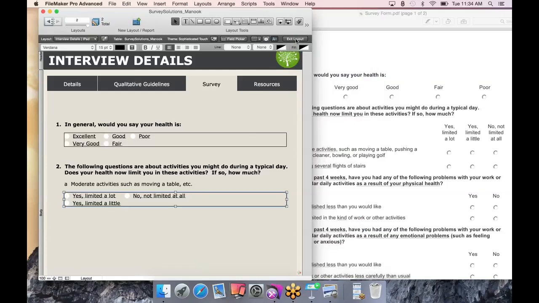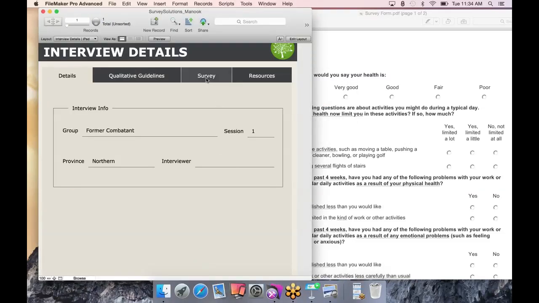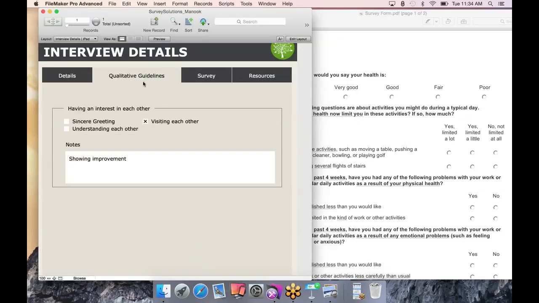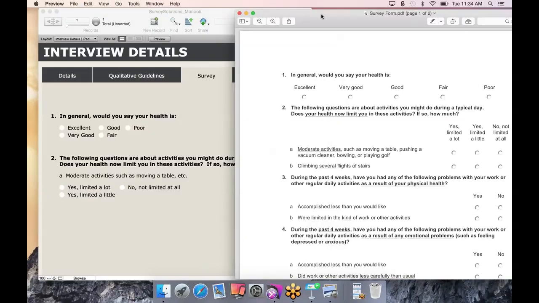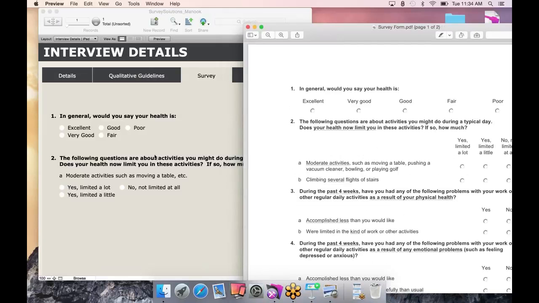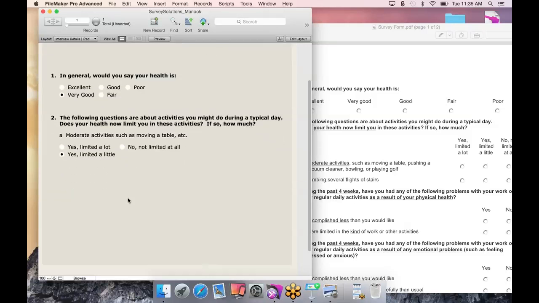All right, let's go ahead and save our changes and take a look at the modifications so far. All right, we have our details. We have some nice indicators here. We have the survey, looking pretty close to the paper version, and we can choose in general your health, say, it's very good. Moderate activities, you say, yes, limited a little, and that's essentially how you would work through that type of survey within FileMaker.